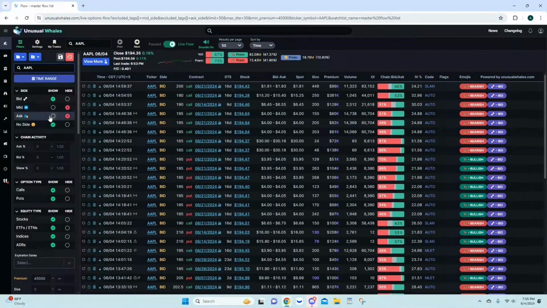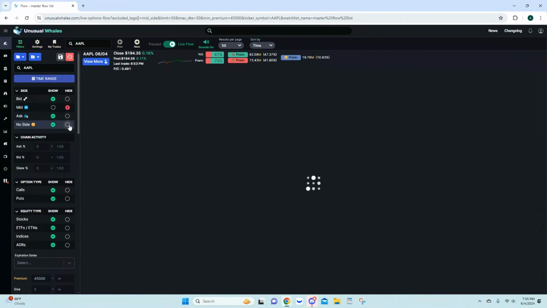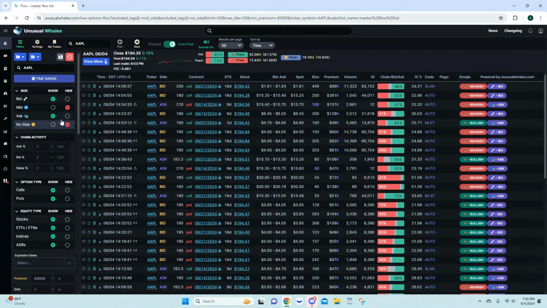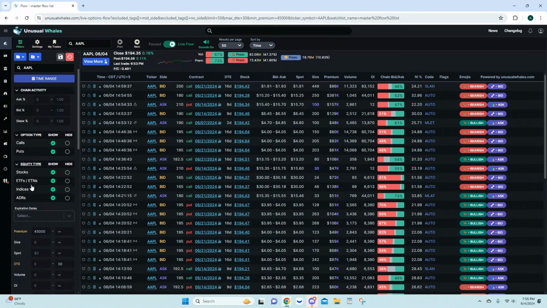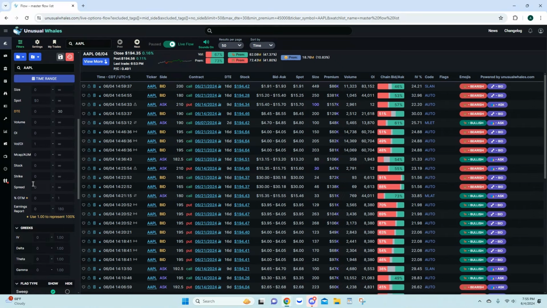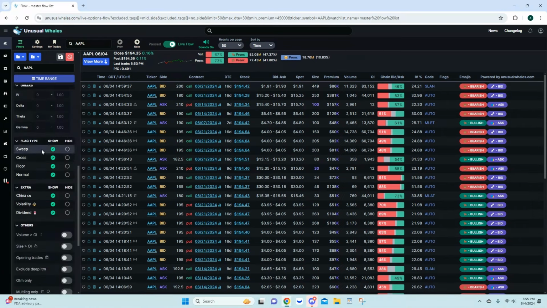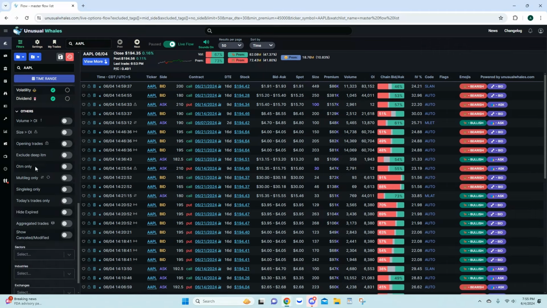You can switch out the mid side, and I don't know why it's set like that. You set it up how you want. Come down here, you can put on sweeps, take them out, crosses, floor trades, normal trades, take out China trades. You can also do volume over open interest. So if the volume's greater than that open interest on that chain, it'll show in the feed.